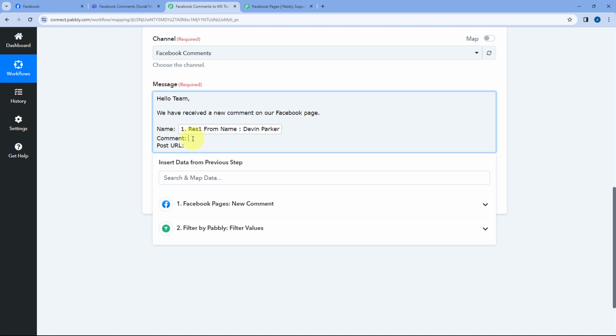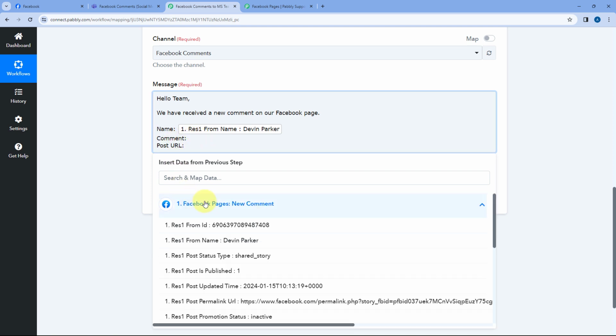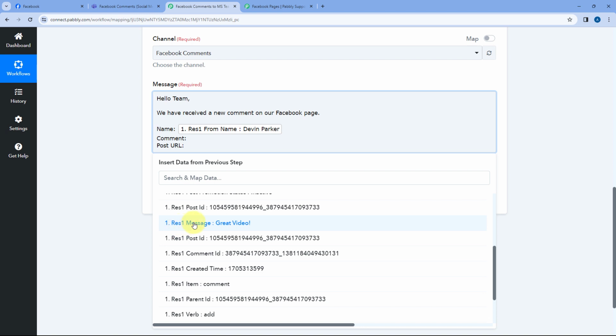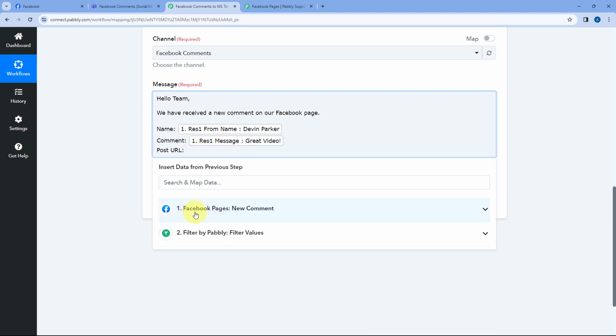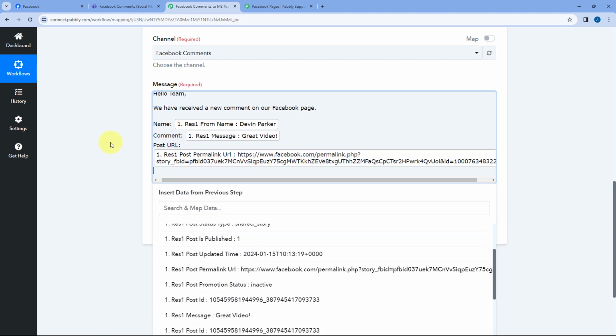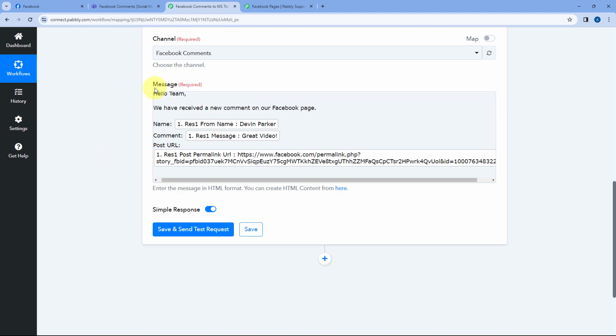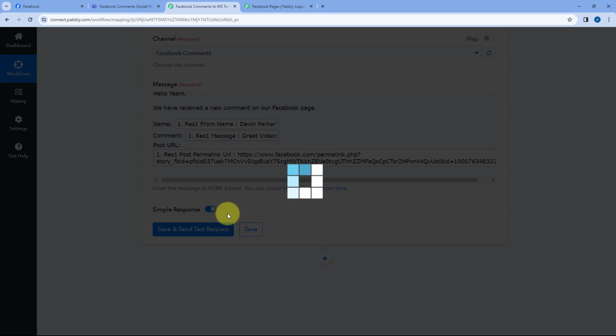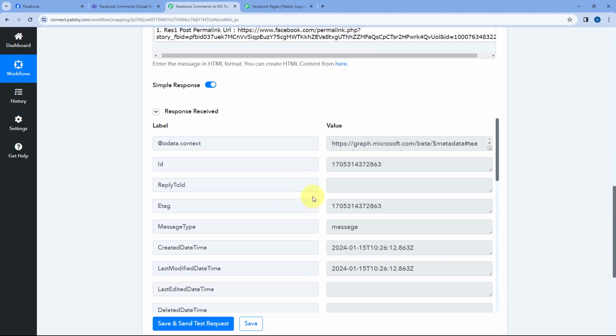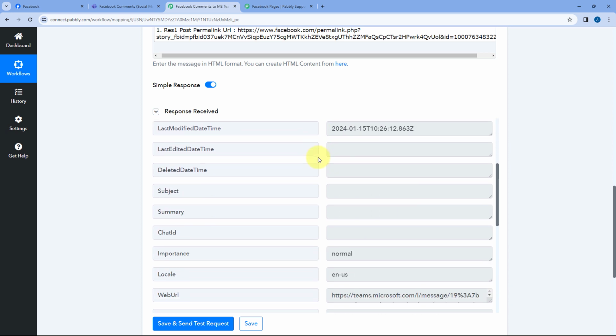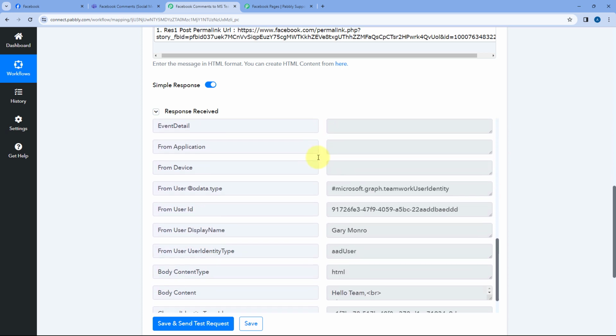Then after that, use the same process of mapping, and in front of comment, we are going to map the response of comment message, and in front of post URL, we are going to map the post permanent URL. And after creating the message, after mapping all the details, just click on Save and Send Test Request. Now when we click on Save and Send Test Request, here you can see we have received some response. And this response seems to be a positive response to us.